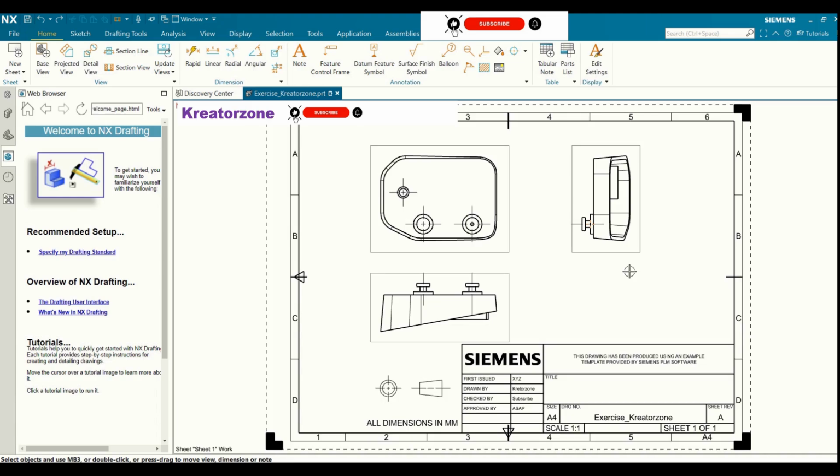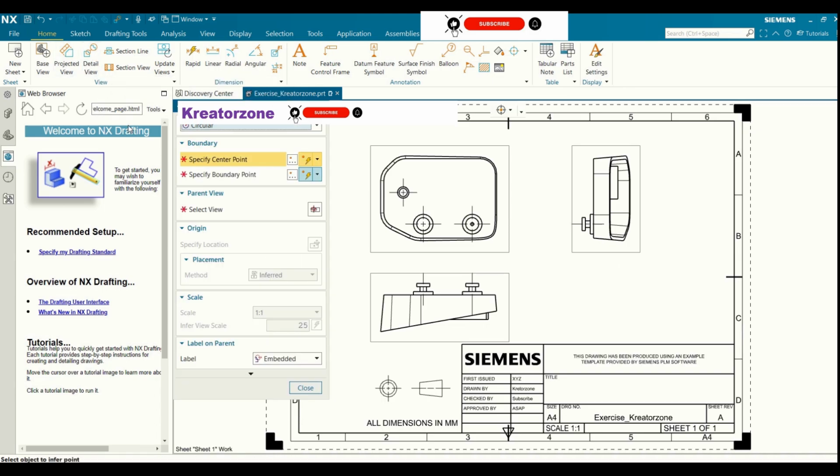Let us now create a detailed view in Siemens NX drawing. To create a detailed view, go to the Home tab, click on Detailed View. You can select the type of detailed view you want: circular, rectangle by corners, rectangle by center and corner. So I'm going to choose circular.